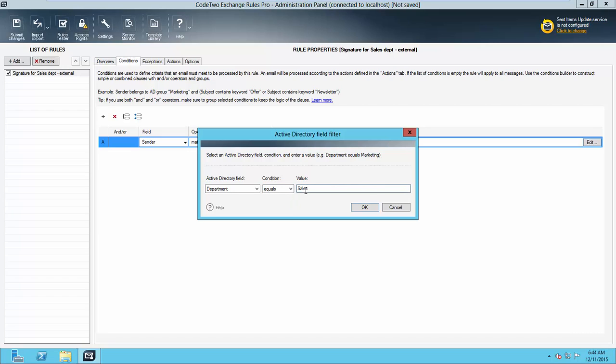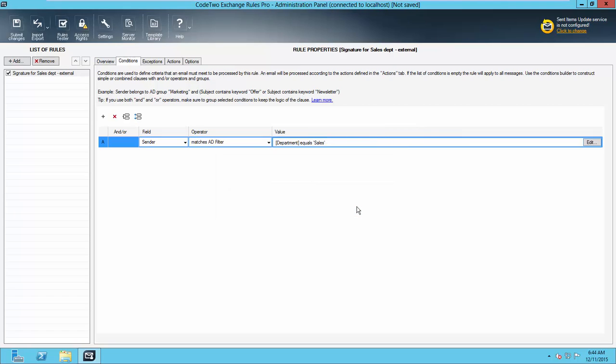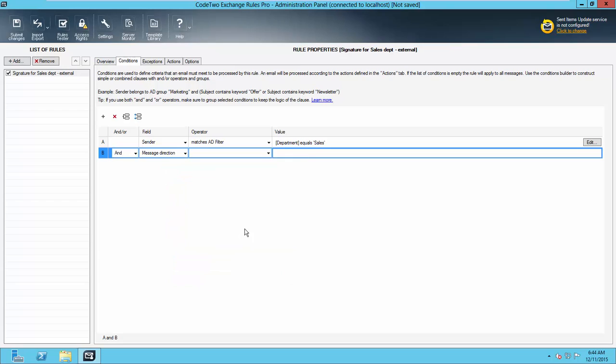Naturally, for this to work, the Active Directory accounts of salespeople in my organization must have this value entered in the department attribute. The value is not case sensitive. And click OK. Earlier I said that I want this rule to apply only to emails sent to contacts outside of my organization, so I have to add one more condition. And this one is going to be message direction is outgoing.